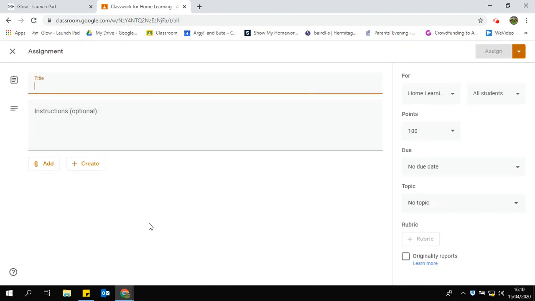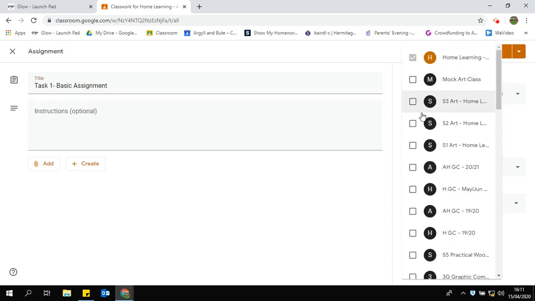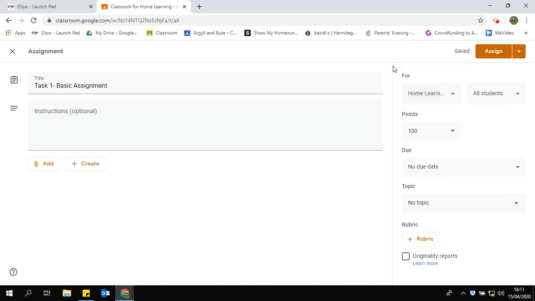And it comes up similar to creating material. I'm going to call this task 1. I'm going to call it basic assignment. It's going to be in the home learning classroom, but obviously you can click other classrooms if you want to assign the same assignment to a variety of classes.